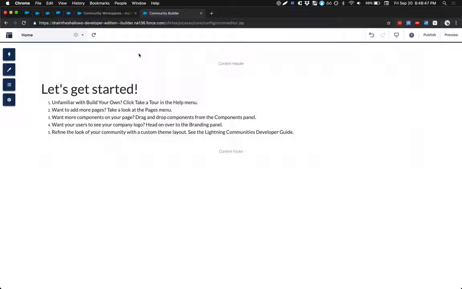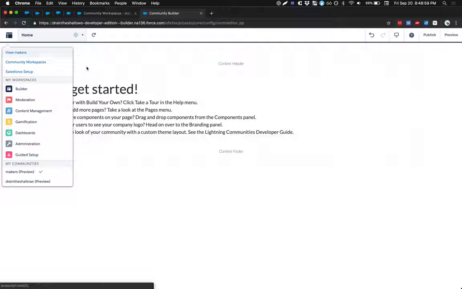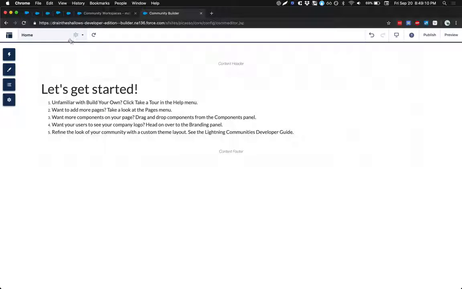So we're in our community builder. Let's do a quick tour of the builder layout and orient ourselves to what's available to us. So you can see here in the top left, I believe this is to view the community workspace menu and really go back to sort of the administration views of this particular community.